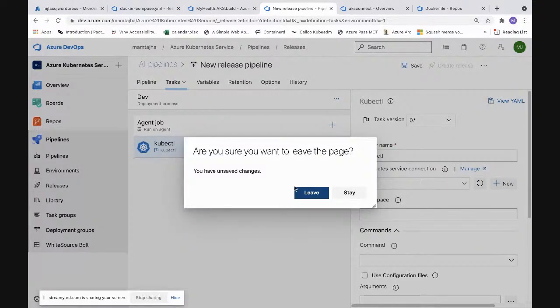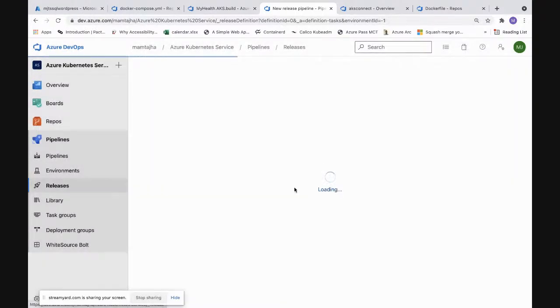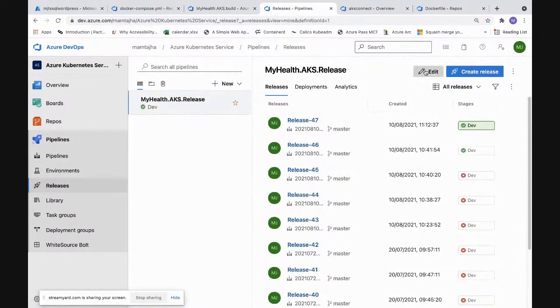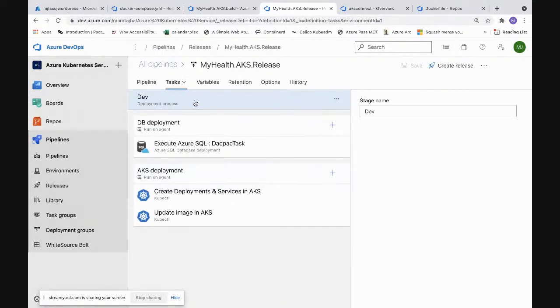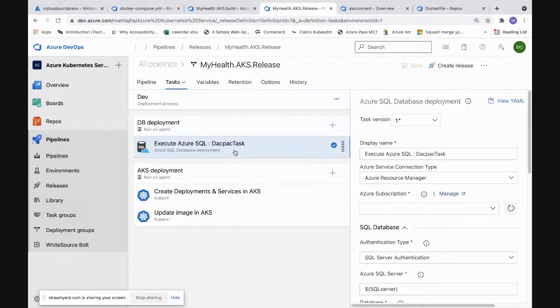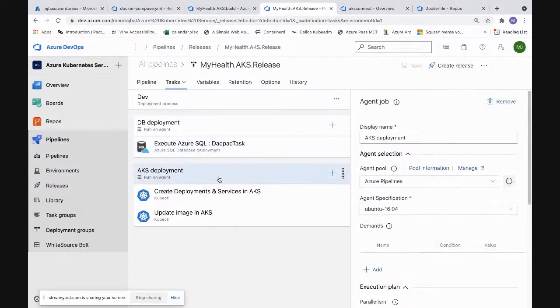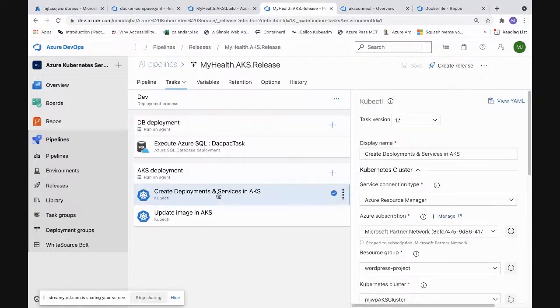Now, taking you to the already built pipeline so that it has all the data populated, I'll go ahead and edit this. You can see I've taken the input. The input is same. I have two jobs here. A job for doing a DB deployment, a job for doing an AKS deployment. Two different jobs. They are two different stuffs, right? DB deployment will go and deploy your DACPAC file. Your AKS deployment is going to create your Kubernetes application, deploy your Kubernetes application to it.